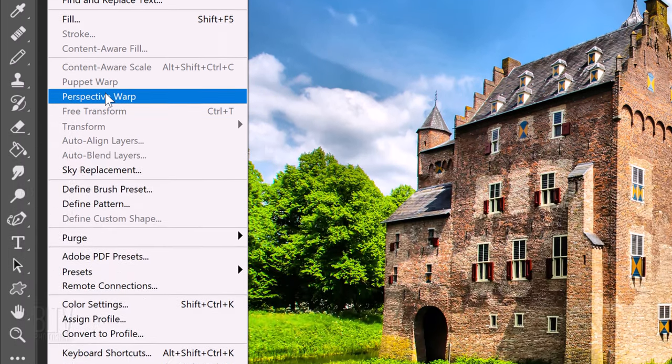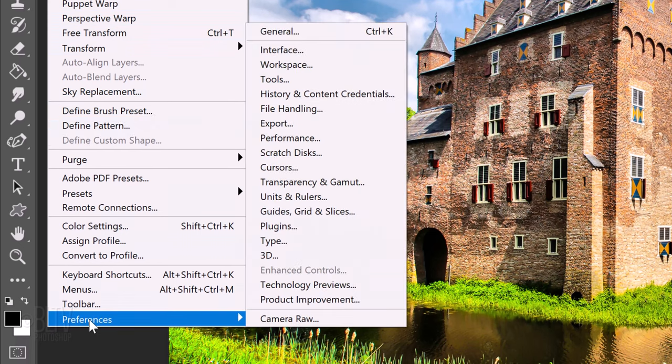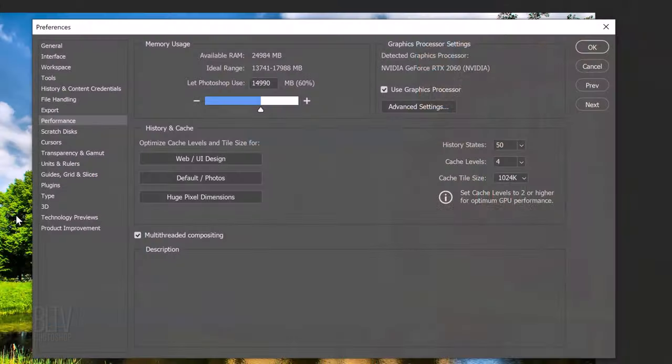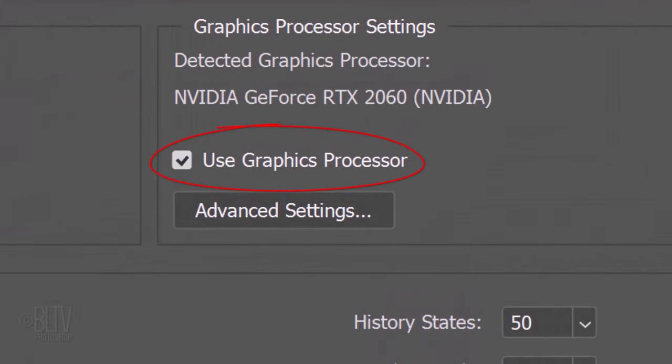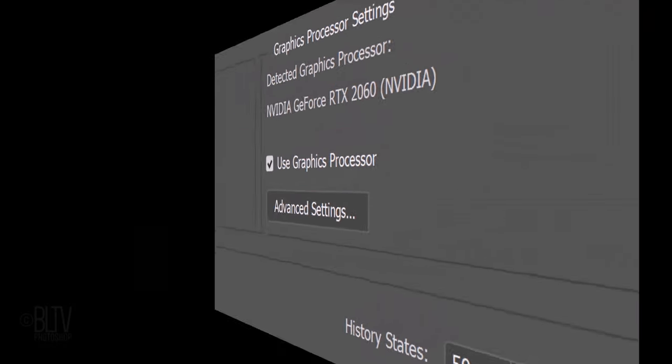If Perspective Warp is grayed out, go to Preferences and Performance. Make sure that Use Graphics Processor is enabled.